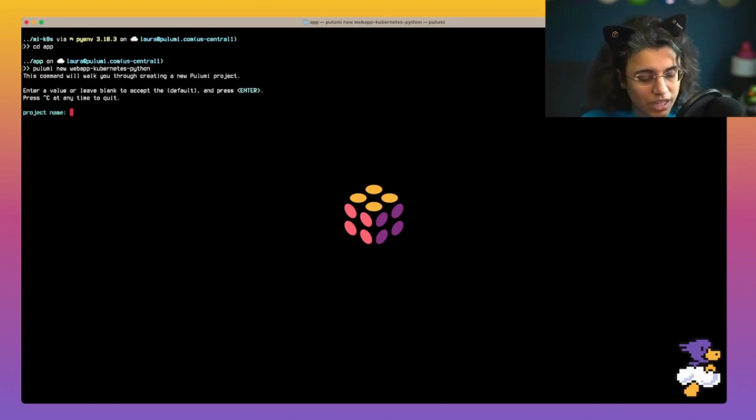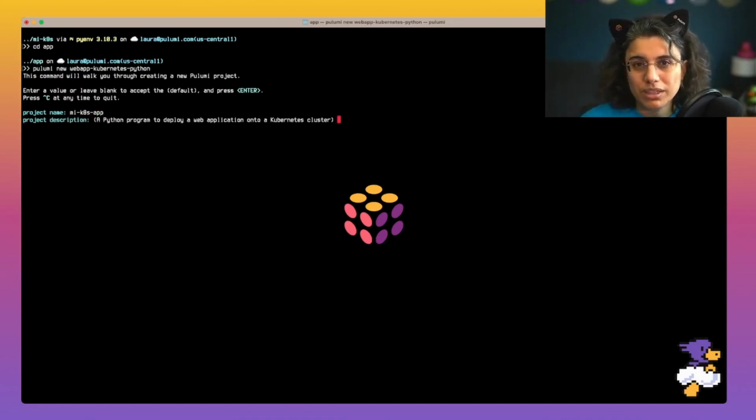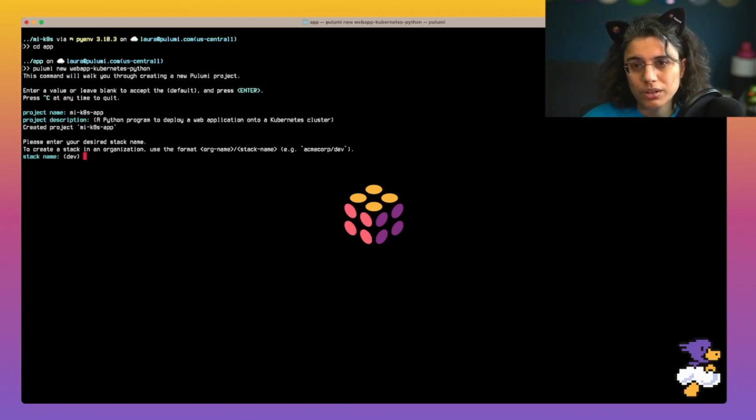So in this case, I do want to actually name this project something very specific, just because app isn't going to be really defined enough to be able to do this. So I'm going to call it, let's call it MIK8s app, just for fun. And it's just going to give me a default project description. I am going to want the dev stack.